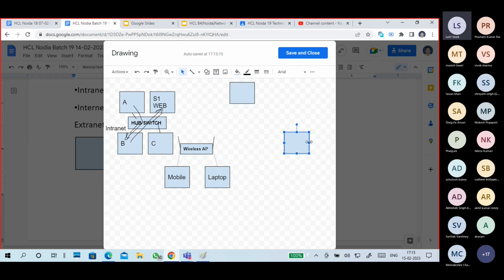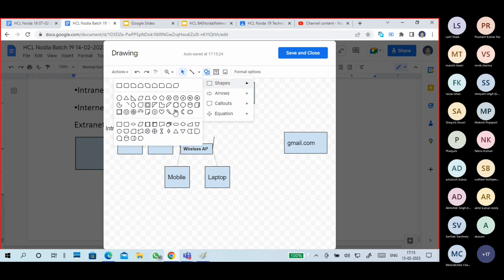I want to access from A to something, for example gmail.com, to access my mail account.